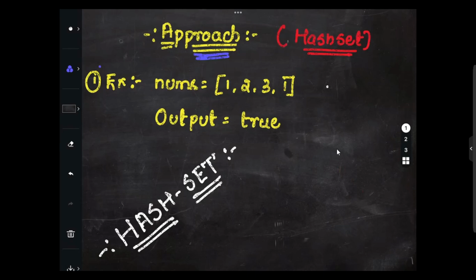I have considered the same example that they have given in the question, the first example: nums equals 1, 2, 3, 1. So in the array, they have given the elements 1, 2, 3, 1. The output that we need to get here is true because 1 is present twice. Because in the question they have mentioned, if a single element is present more than once in the array, then we have to return true, right? Otherwise, if the elements are distinct, then we have to return false, right?